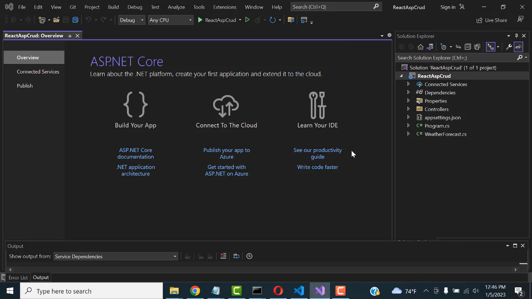After the project has been created, you get this window. This is your project name, React ASP CRUD. You can see our folders, controllers, properties, everything is there. Now first, I'm going to add some dependencies. Select the React ASP CRUD project and right click.